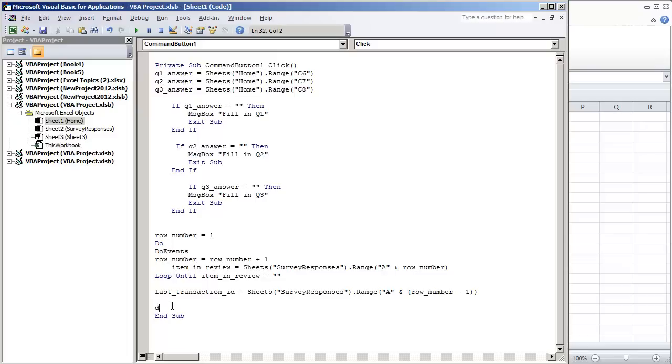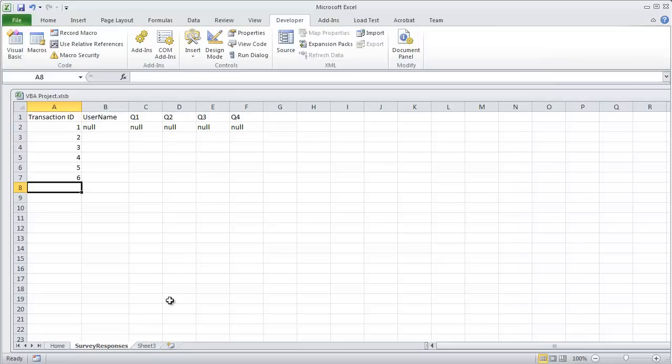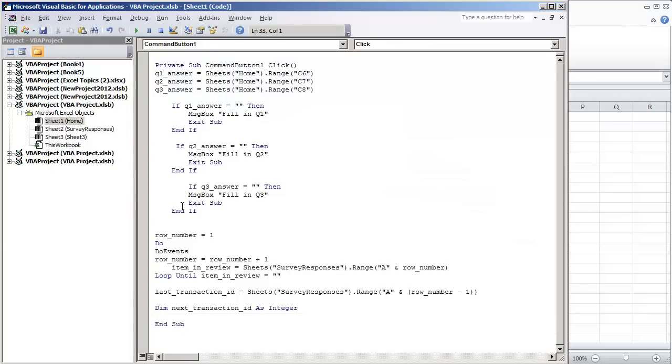So this is the part that we're going to actually put the data in. I'm going to do dim next transaction ID as an integer, because we need to convert this item to an integer. So we're going to do next transaction ID is last transaction ID plus 1. Visual Basic will actually convert it automatically. Other programming languages are not as friendly, so I'm just going to leave it like that.